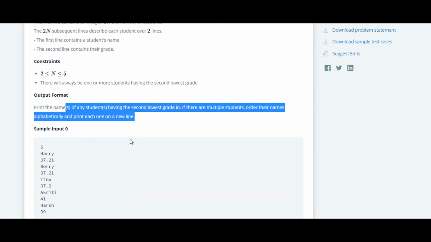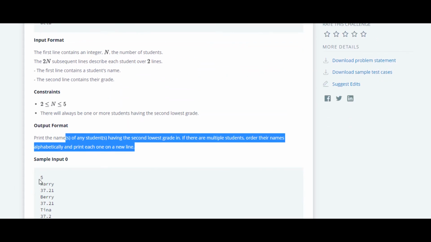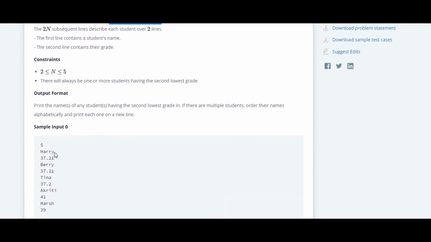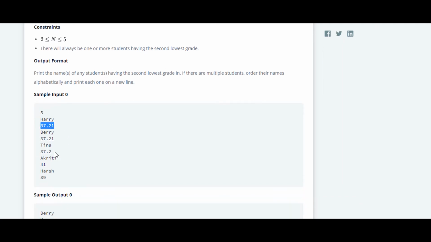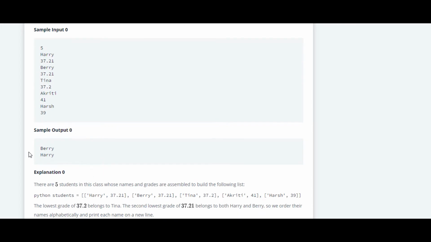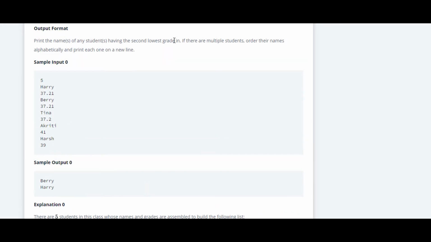Okay, so yes, this is n, the number of students, and the first line will be the name of the student and the second line will be the score of that student. As the number of students is 5, there are 5 students. Now here, as you can see, the second lowest grade is of Barry and Harry, which is 37.21.